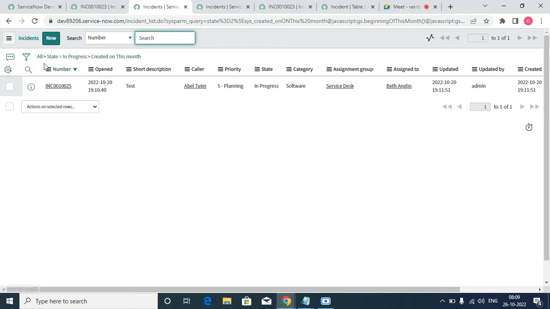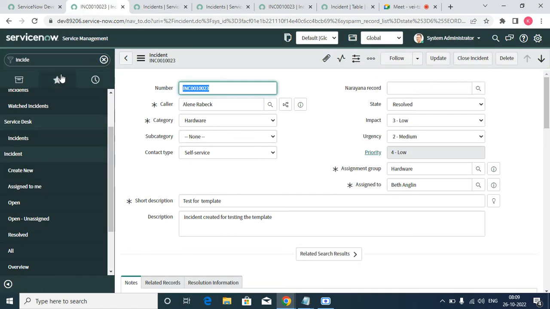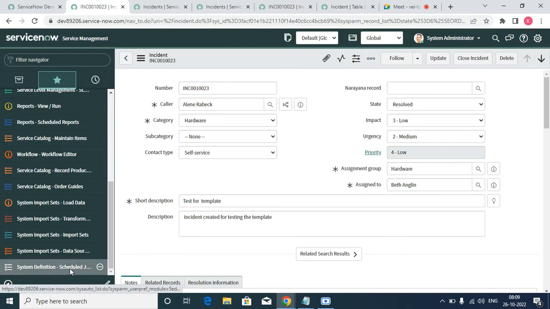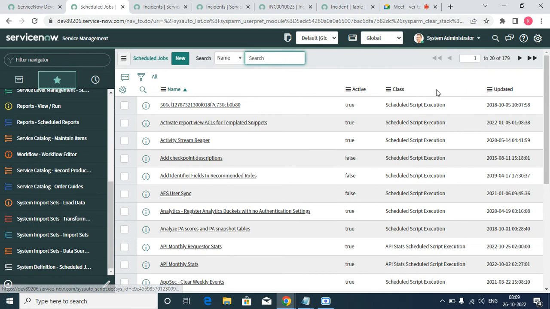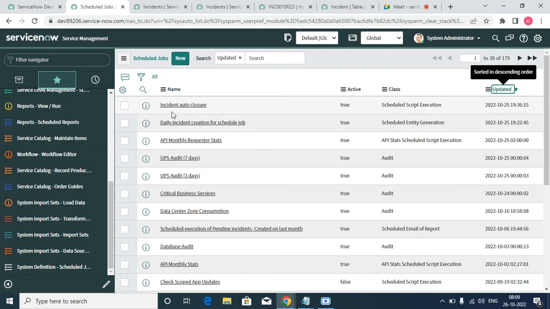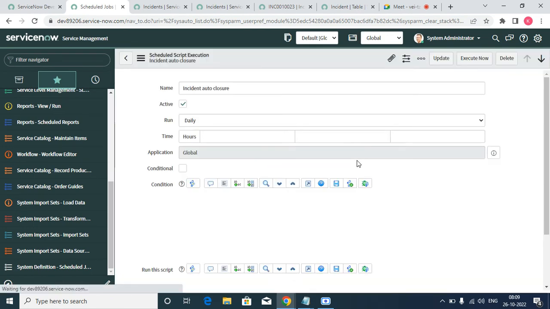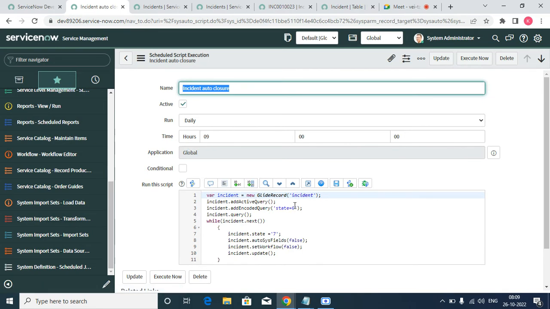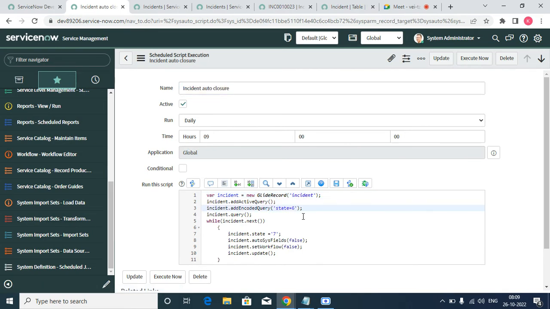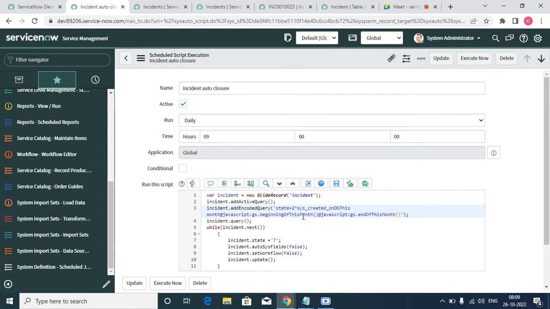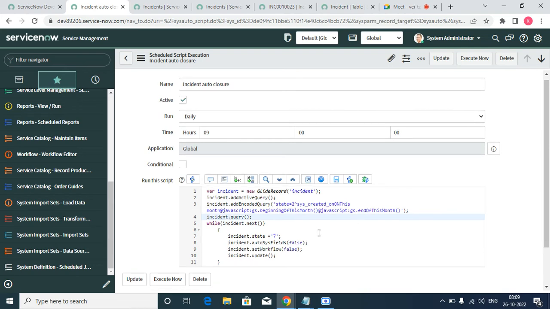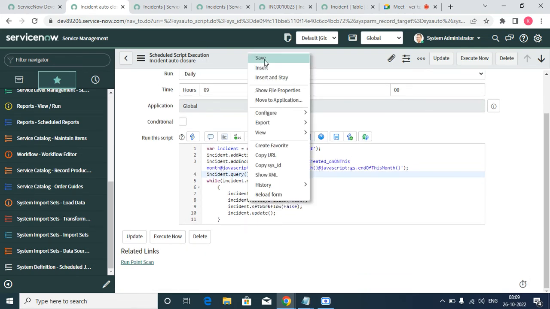Okay, see, the last incident is still in progress and the last one is created. So I just want to execute. I'm just going to copy the query and go to that schedule job which you have created, the incident auto closer. So here I'm just going to change the script. See, this is the encoded script which you have given, and I'm just going to save this one.